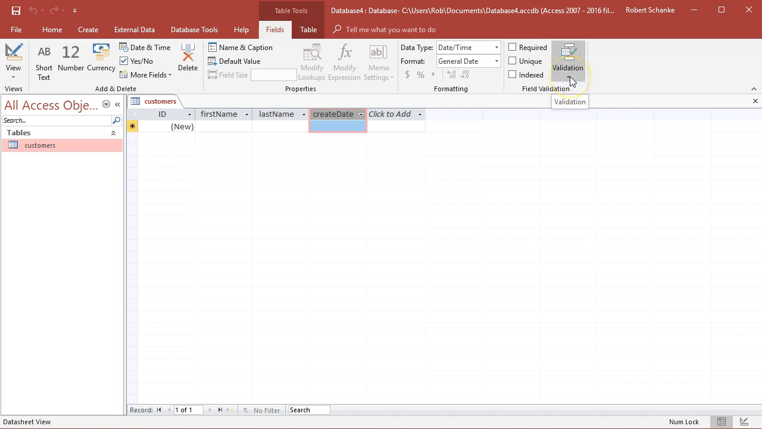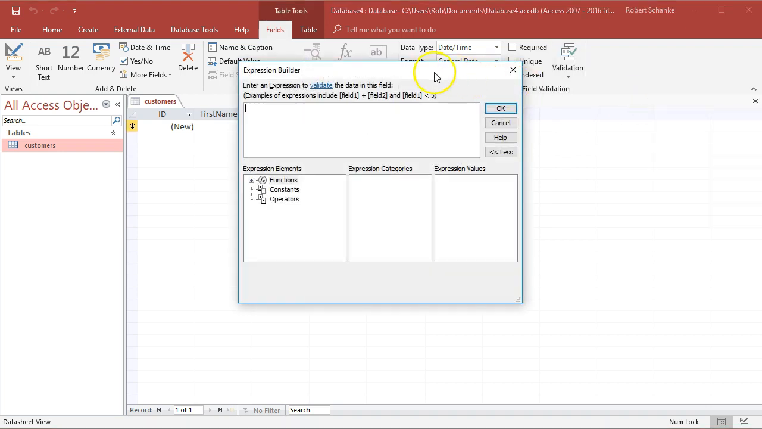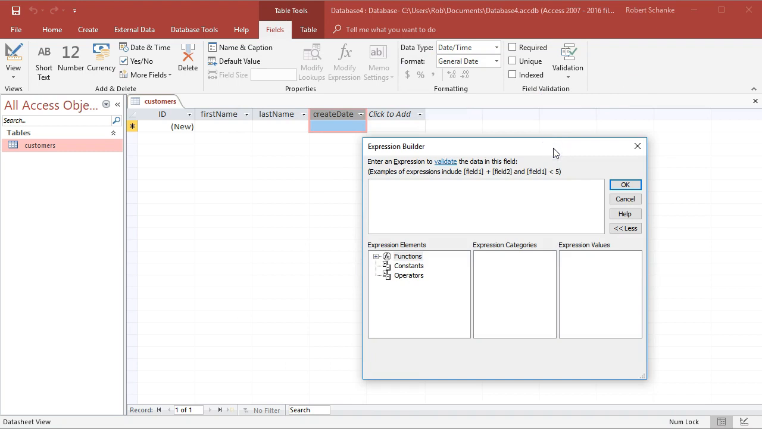Now, validation is another key feature of Microsoft Access that allows us to put some boundaries on what type of data can actually be entered. So I'm going to keep create date highlighted, and I'm going to click on validation, and I can have rules and error messages. I'm going to create a field validation rule, which will restrict what type of data I can put in. And now I have the Microsoft Access Expression Builder, which is very helpful to quickly create these validation rules.